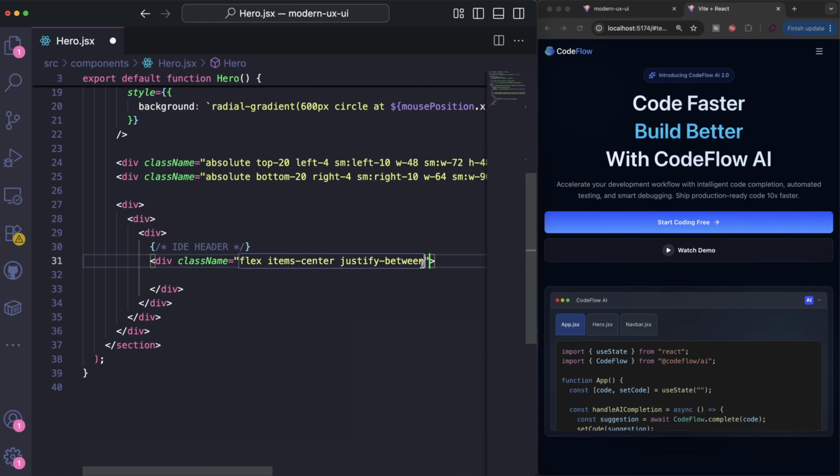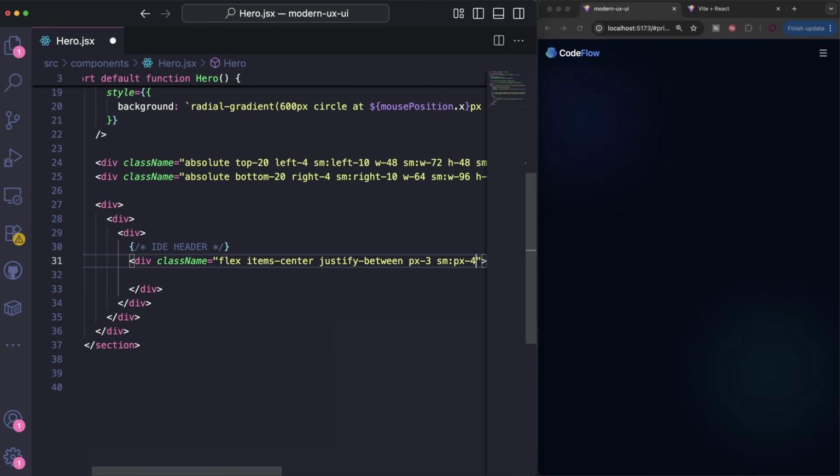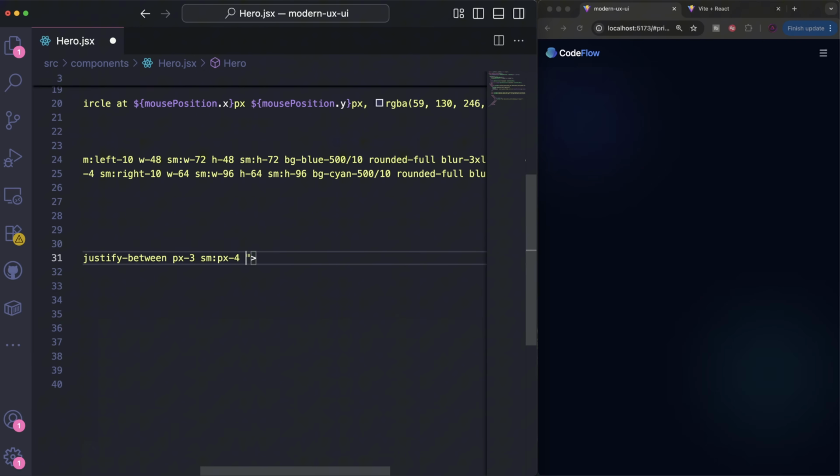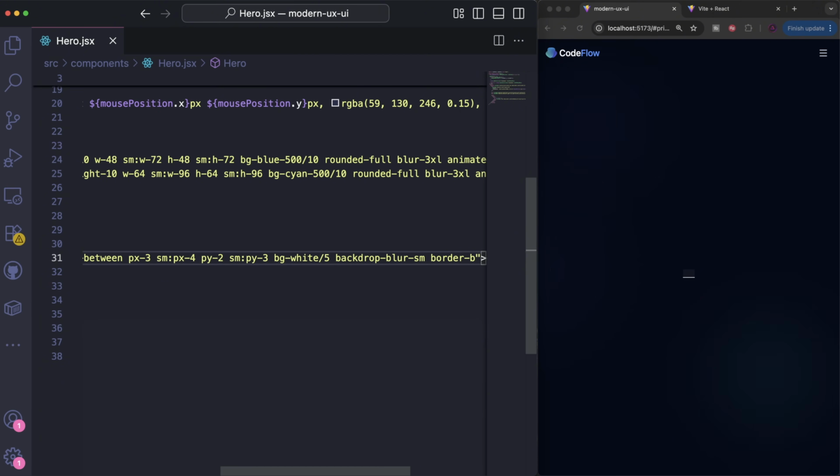Now I'm going to say justify between, and I want to put a padding X of 3. On a small screen and above, I'm going to make a padding X of 4. Then I'm going to set the padding Y to be 2 and the padding Y to be 3 on a bigger screen. The BG will be white, but with only 5 of opacity. So you can kind of start seeing it right in the center. And I'm also going to set a backdrop blur to be small, a border at the bottom because it's a header.